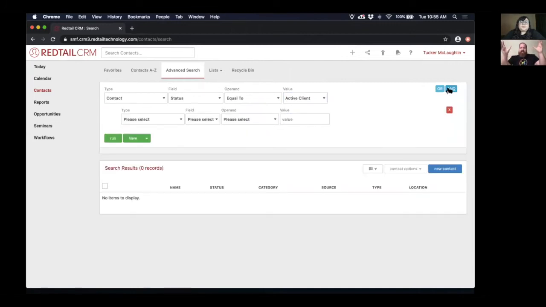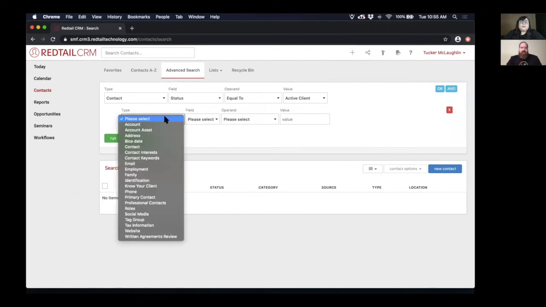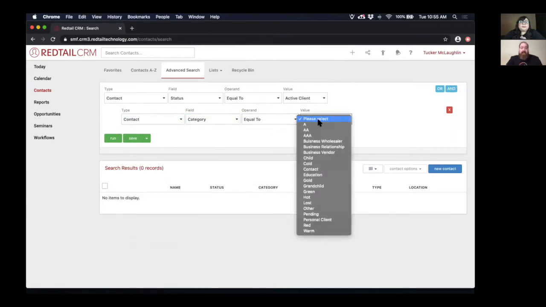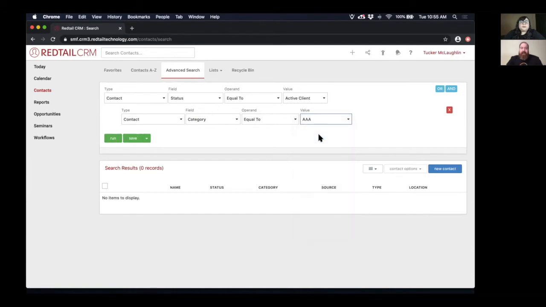So contact status, contact category. It narrows it down. You can even see it also indents over. It's like a funnel. Okay, so again, contact as the type. The field is going to be category. Our operand is going to be equal to again. And this time, what is the category? I can choose AAA.